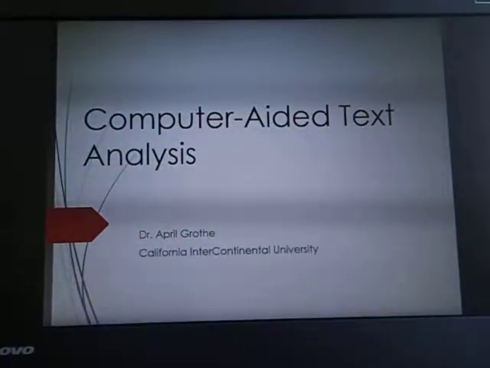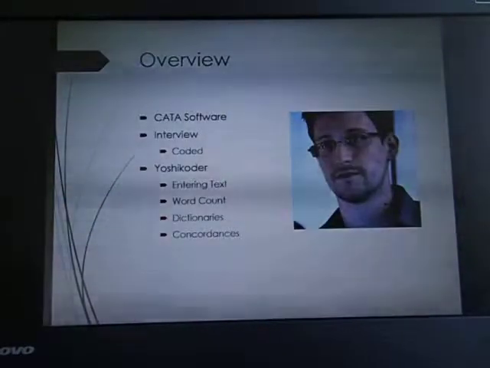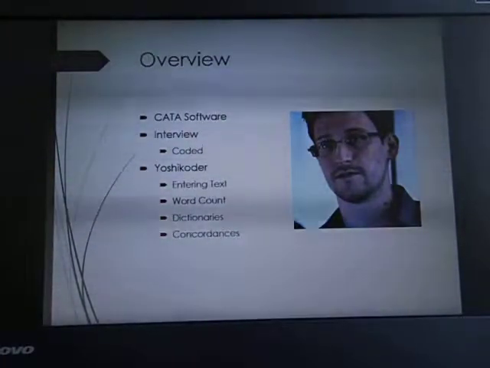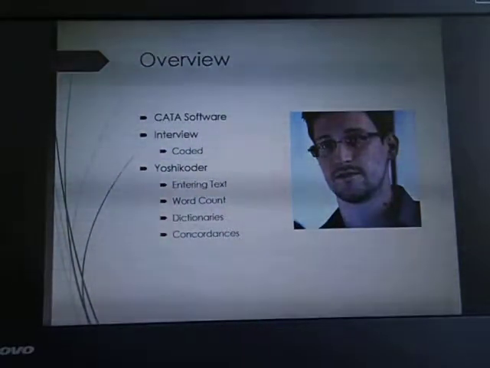Hello, I'm Dr. April Grothy, and today we're going to be talking about computer-aided text analysis. So the last few presentations that were done have been us progressing in our knowledge of content analysis. We started out with the 6 categories of content analysis, then we discussed unitizing and coding, and today we're going to be talking about CATA software, which is computer-aided text analysis.